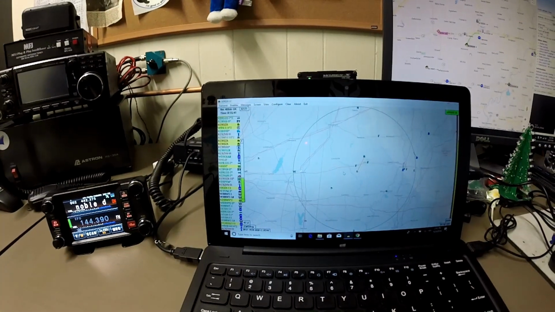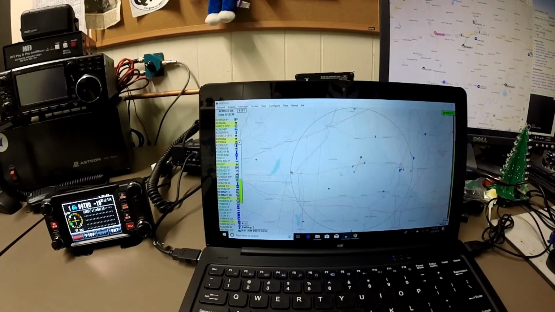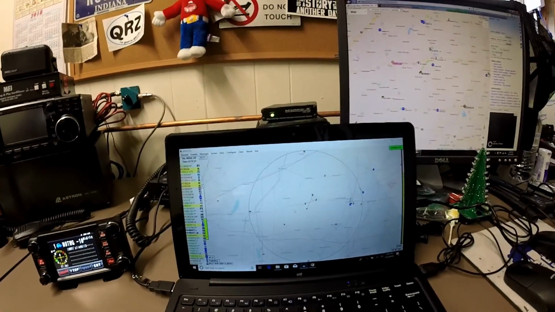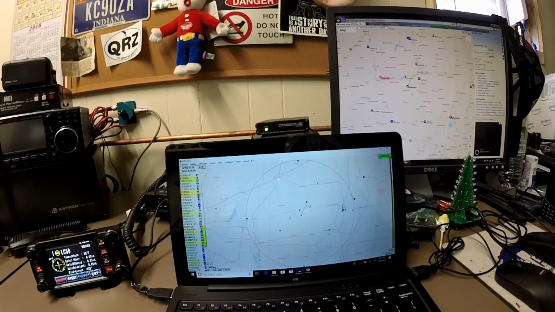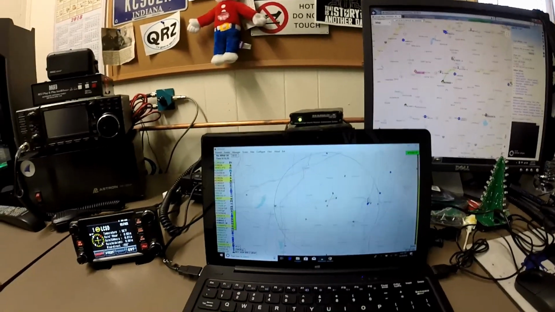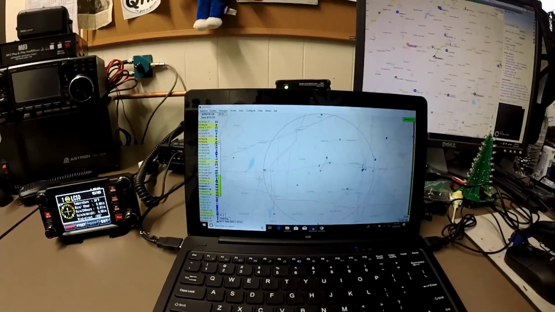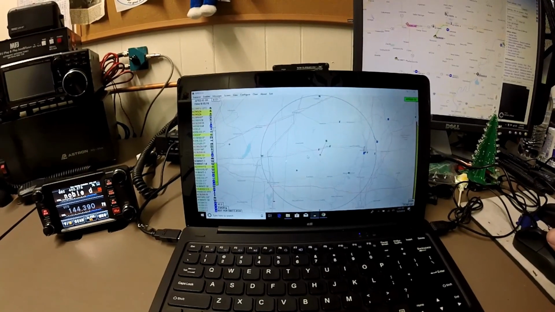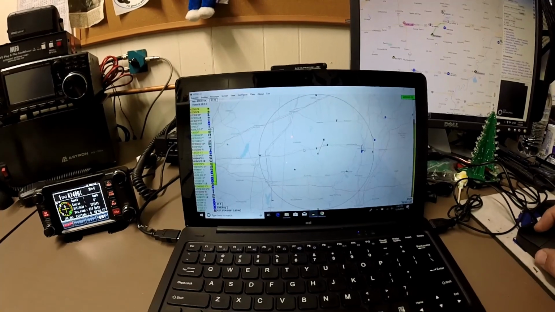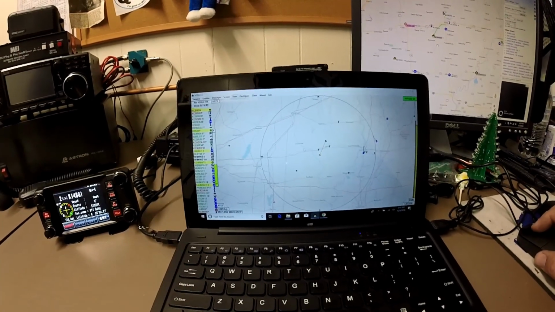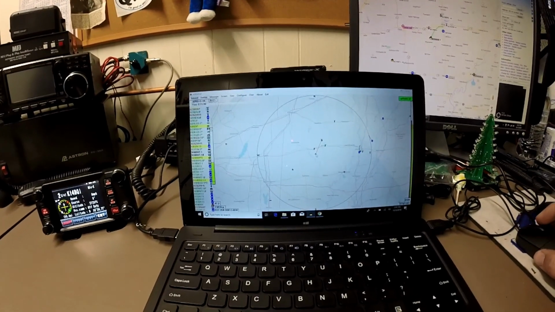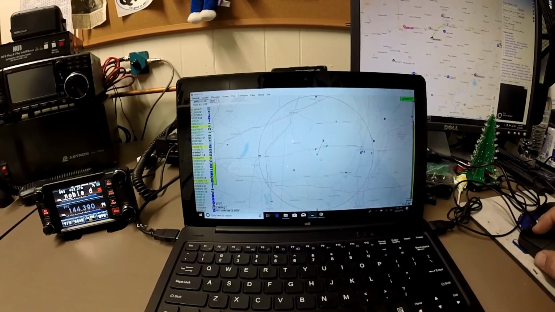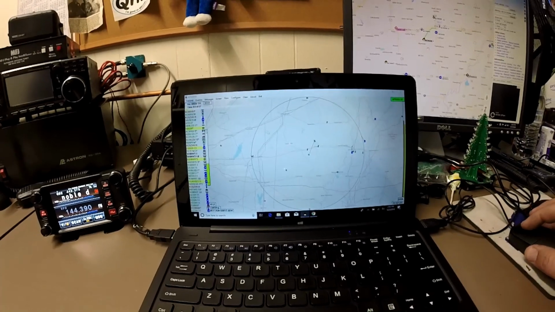the APRSIS32 program. Whenever you first set it up, it will ask you for your call sign and your APRS passcode. If you do not have your APRS passcode, you will need to get that before you can use IS32. So once you have that, you'll set that up, you'll enter in your information, and then you'll place your icon at your location. And once you do that, you'll hit transmit.